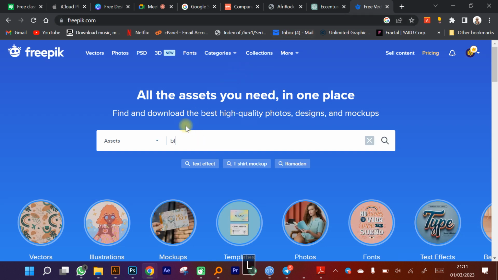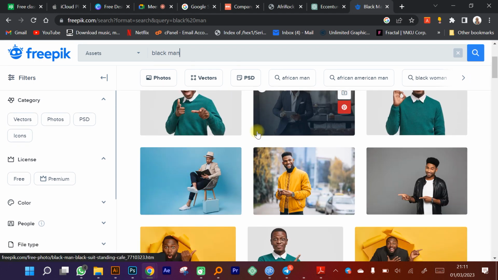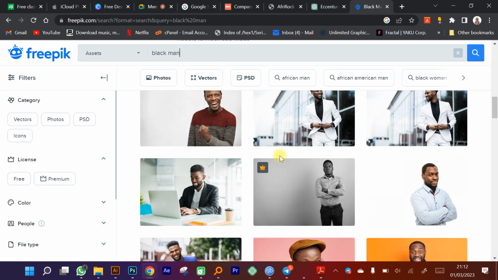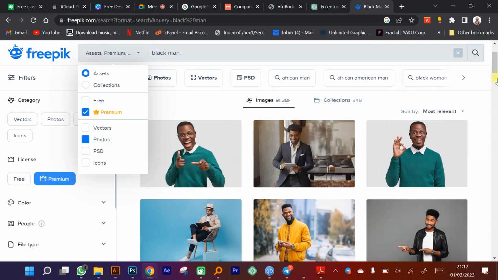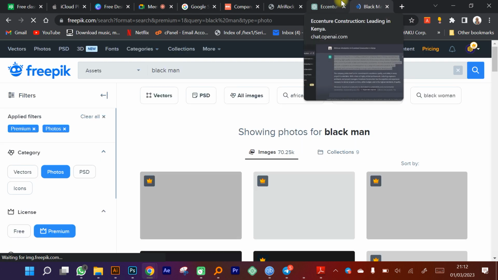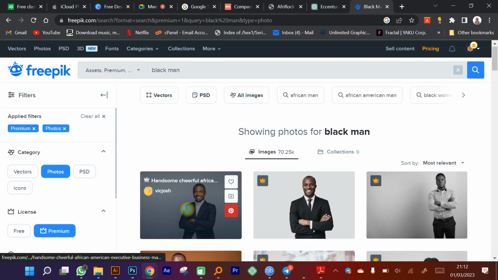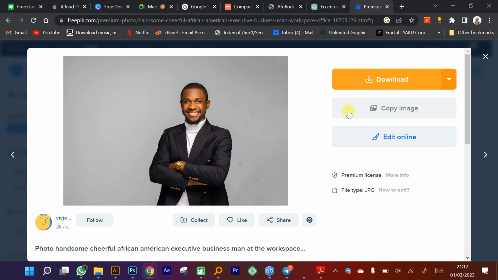So, for example, I'm going to look for an image for a black man, and I want to show you a few things you can actually do. You can actually use Adobe Photoshop to edit images. These are just by the way, so that maybe someone else might be wondering what is Adobe Photoshop. All right, so let me look for some premium images. I'm trying to get images so that I can actually illustrate it to you. Now, for example, I'm going to take this first image, and I'm going to download it.